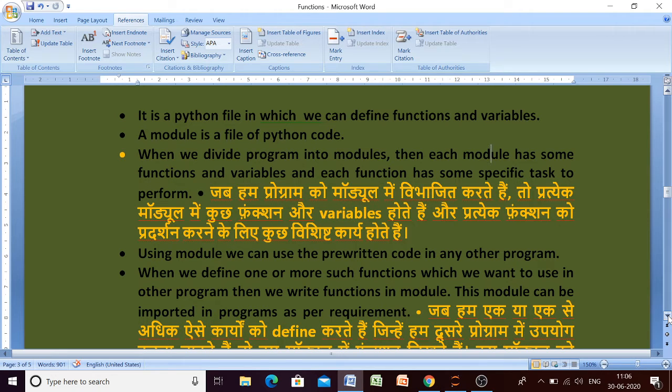But suppose we want to write a code once, save it under a function name, and use it in some other program. Then those types of functions can be written under modules, so that in whichever program we want to use that particular function, we will first import that module and then we can use those functions.